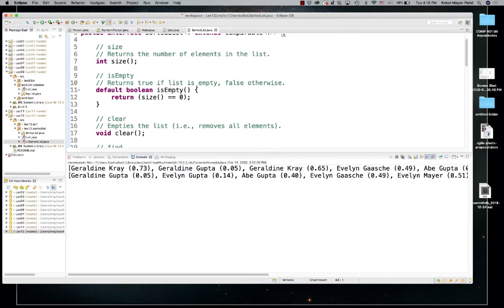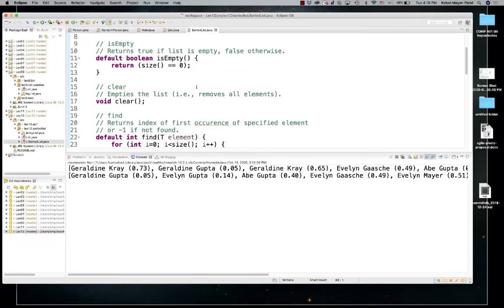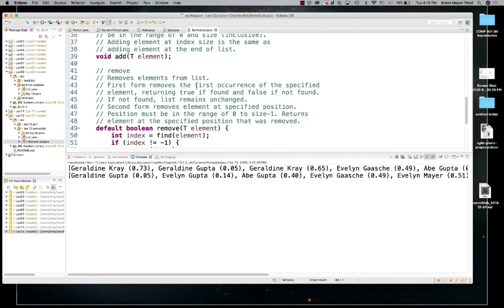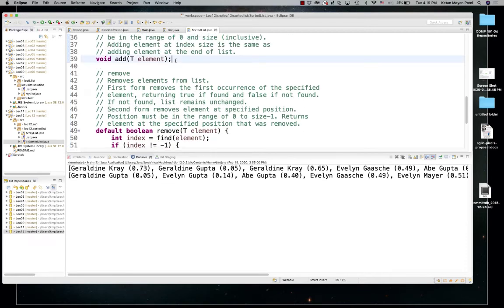It has pretty much everything the list interface had. The only difference is that in terms of adding, I don't get to add anywhere I want. I can add an element, sure, but it ends up wherever it ends up.